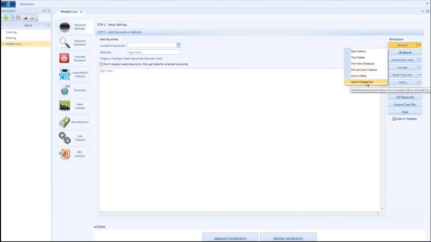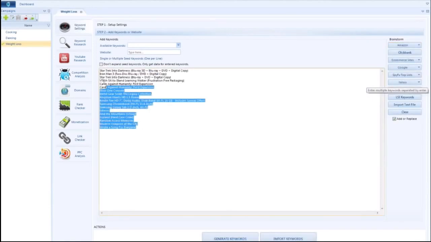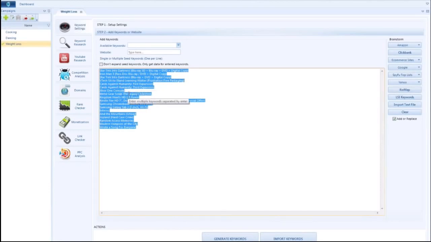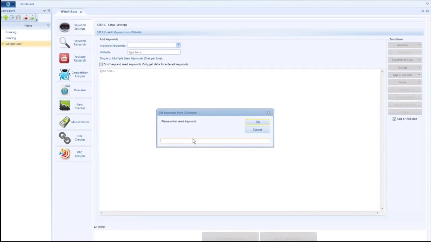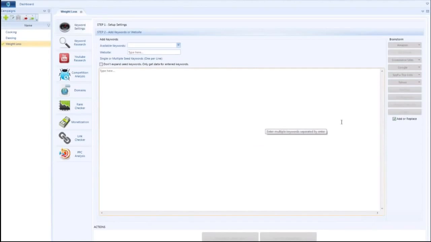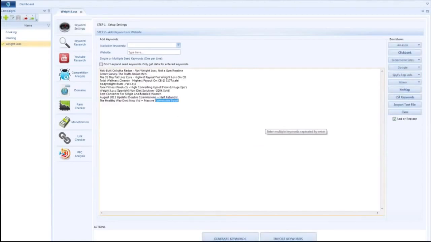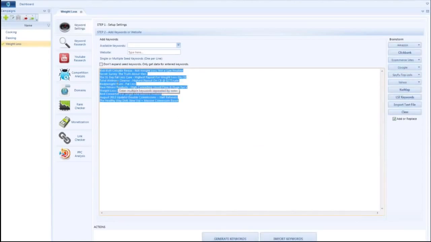Now, I like this right here because most wished for is telling you what people want, right? So I just click on that, let the keyword tool do its thing, and this gives me the top most wished for items out of Amazon. Now, I'm not going to do that. I know we're doing weight loss, but I'm just showing you. If you're into information marketing, like ClickBank, you just click on that and then put your seed keyword in there, weight loss, and then click on OK, and let the tool work. And these are the items that come up. So Mark talked about monetization.